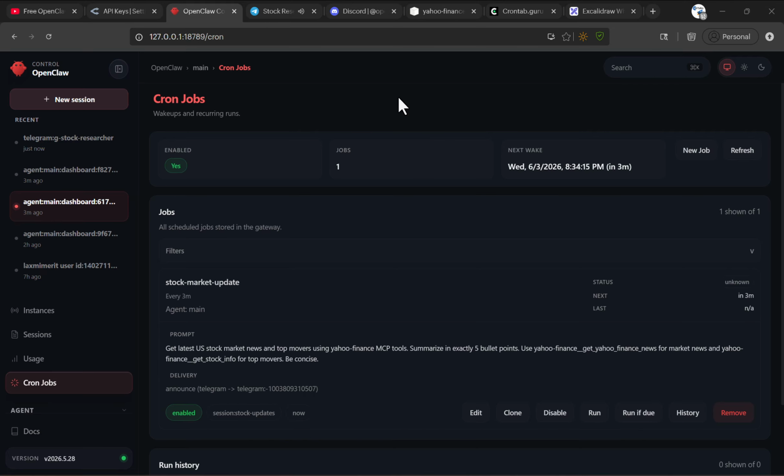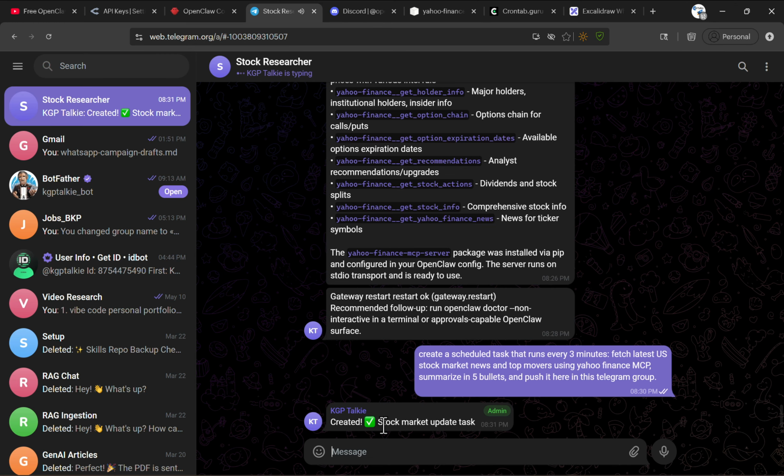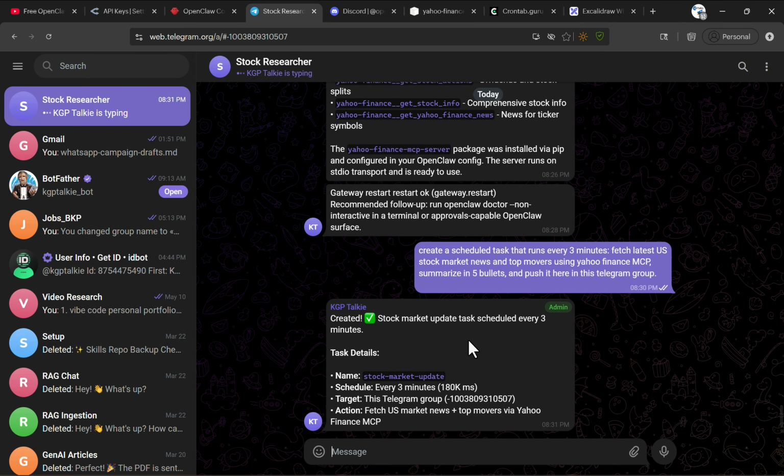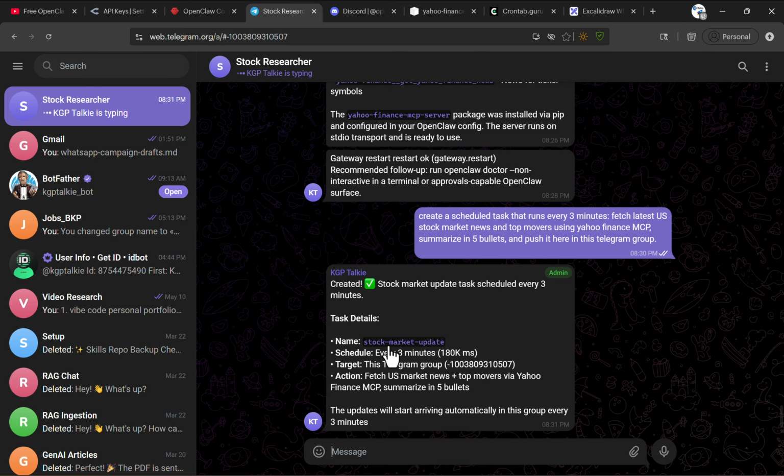In fact, we can see here, it has scheduled, created stock market update task scheduled every 3 minutes. Task detail is like this, stock market update, and this is how it is going to work. Now you see, it is going to repeat every 3 minutes.